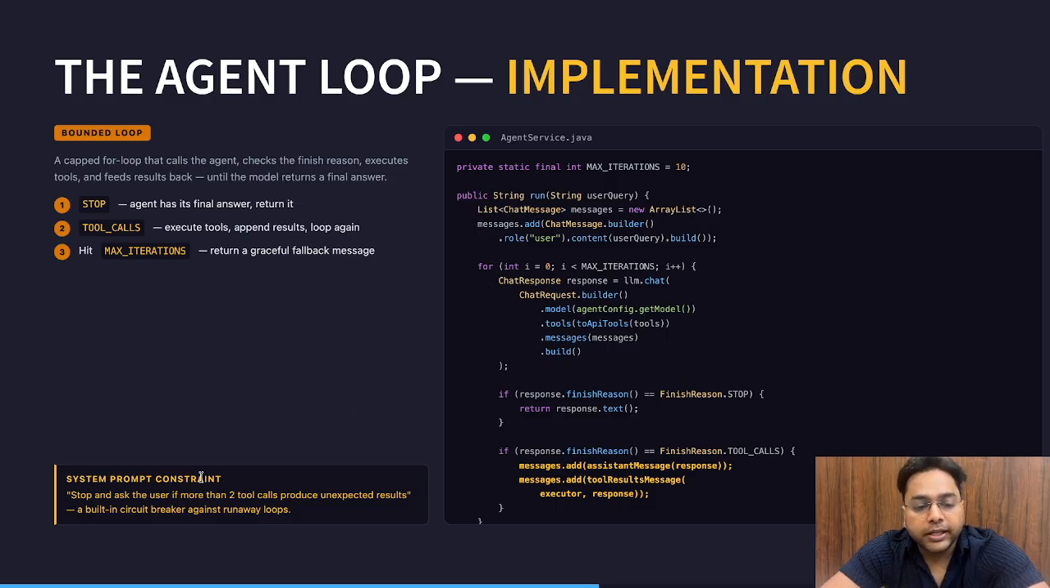For the system prompt, there is a constraint that we should stop and ask the user if more than 2 calls produce unexpected results, a built-in circuit breaker against runaway loops.